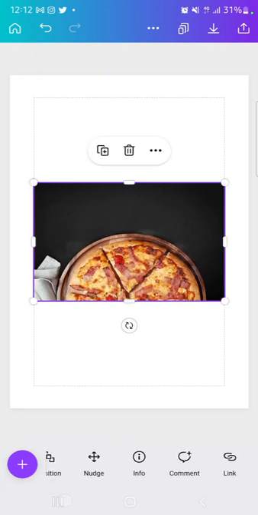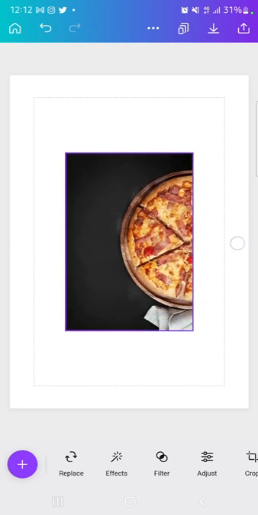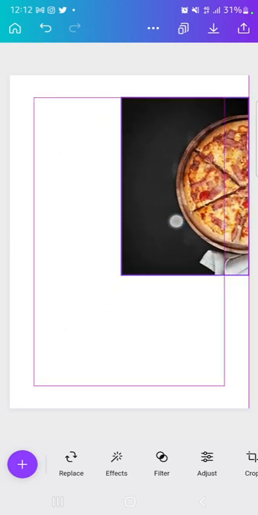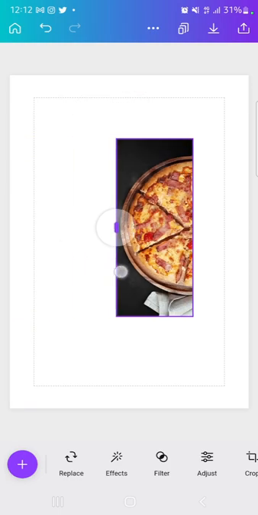Let me see, there is no rotation icon down here. So let me just rotate manually. Just rotate, and make this straight, so I can bring it here. So you can use this to crop a picture on Canva.